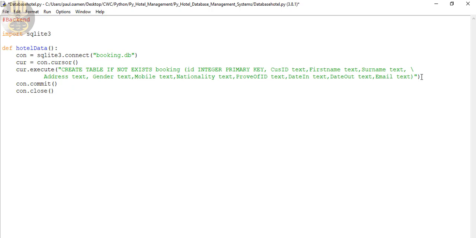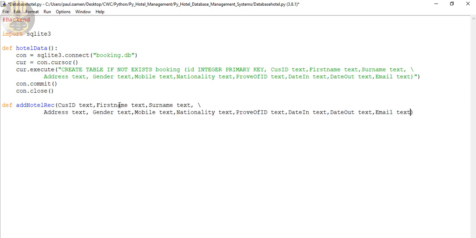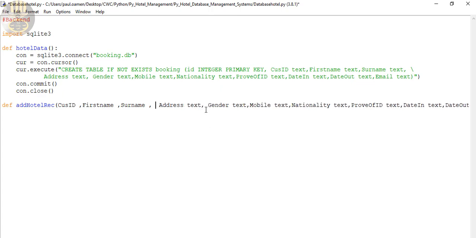Now let's take care of another one. This other one is going to be known as, let me just call that add hotel records. In the case of add hotel records, I need the details, all of these here. I'm going to copy them and just paste it in here and delete the text on it. Those are the names of my fields. Get rid of all of those. Bring this up here. Repeat the same thing here, and so on. So those are the fields inside the parameters.